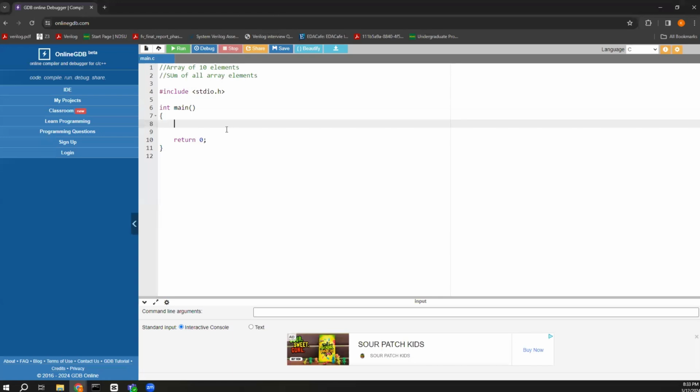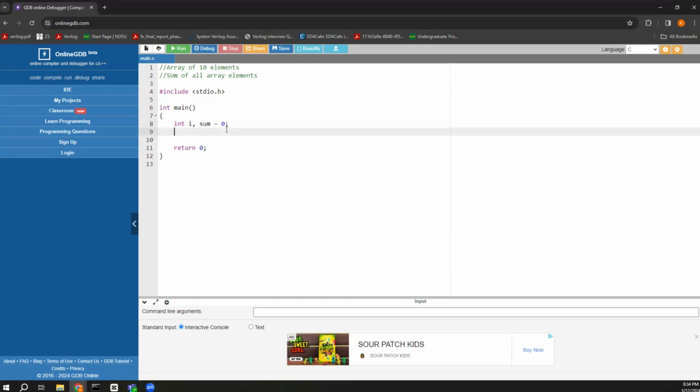To do this problem, I'm going to declare i. We are going to use i to index into the array. And I have another variable called sum, which is initialized to 0. This is my array A. It contains 10 elements, with 10 different values.